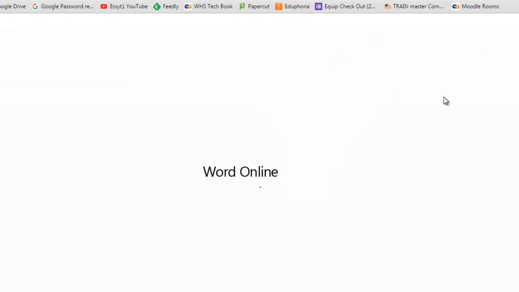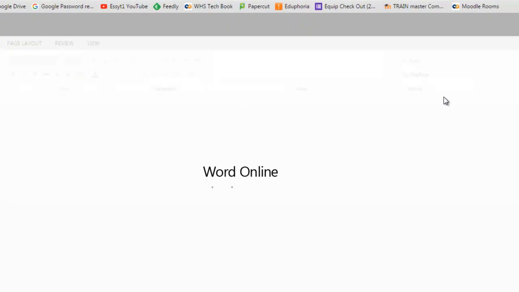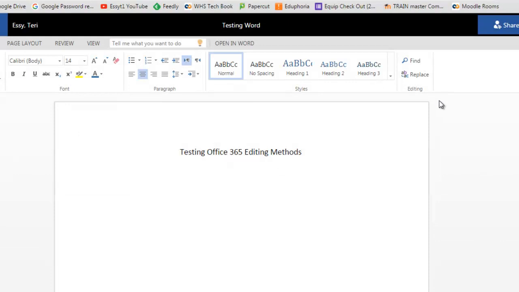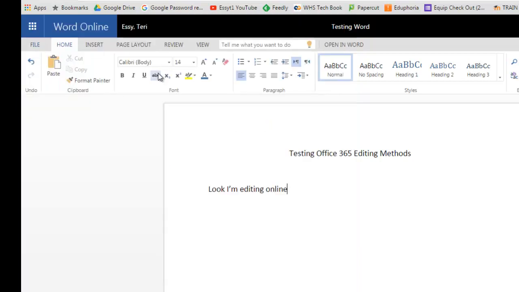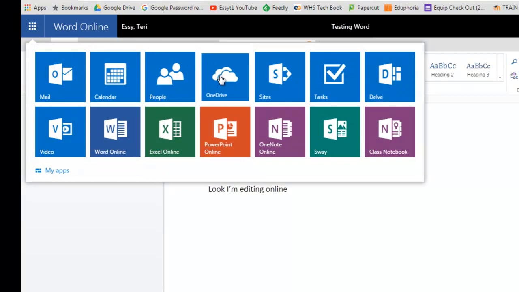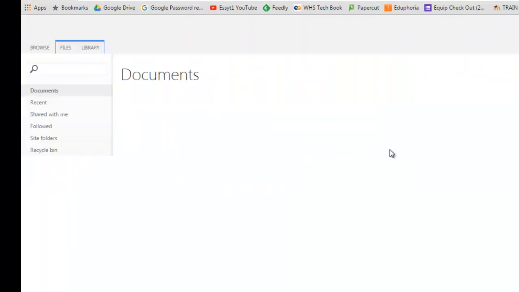Now, very similar to Google Docs, you can edit any of your Word documents right here online, and it's going to auto-save as I go along. So I'm just going to type a phrase that says, look, I'm editing online. And if I go to File, notice that there's not a save option. The reason there's not a save option is because it's auto-saving. There is a save as option in case I want to rename it or put it in a different location or something like that. So I'm going to come back to my OneDrive now, and I'll explain to you in a second why I'm doing this.